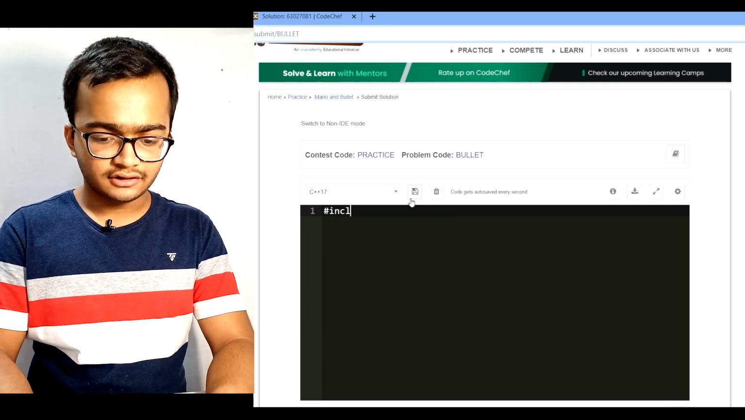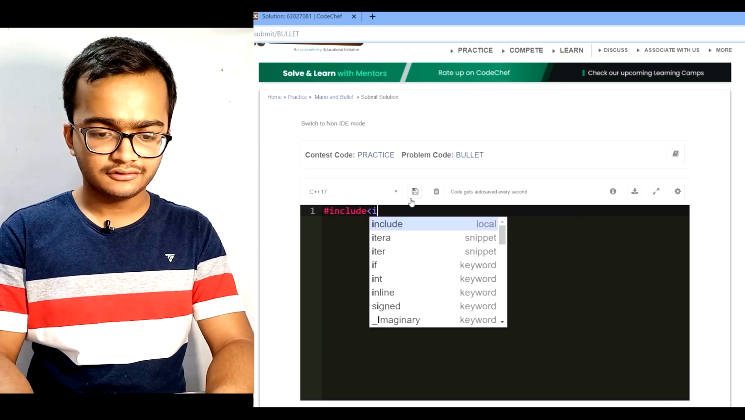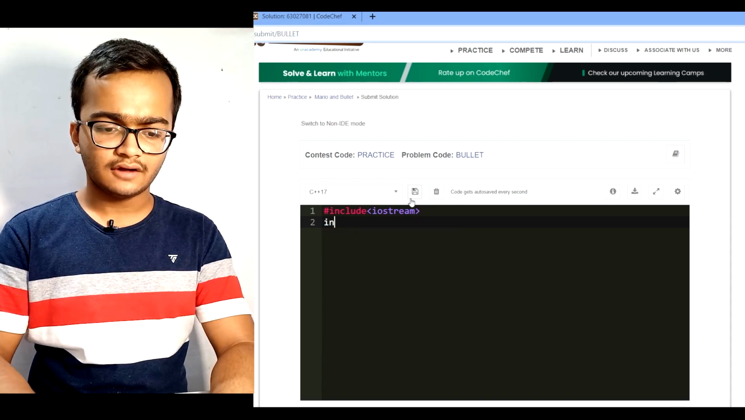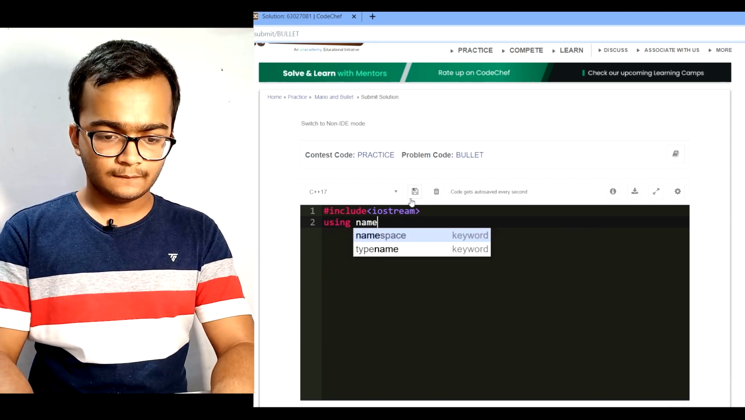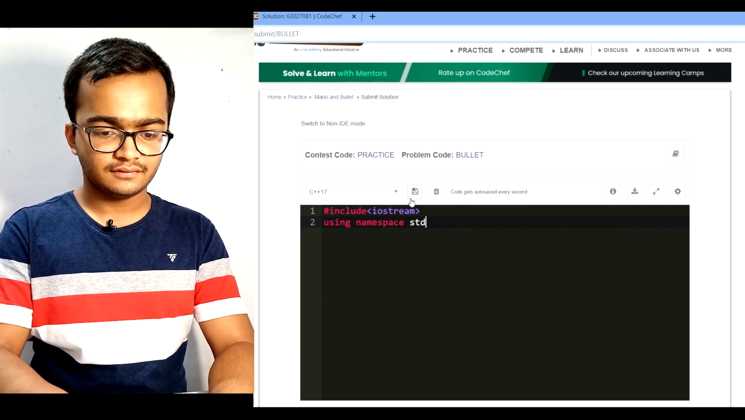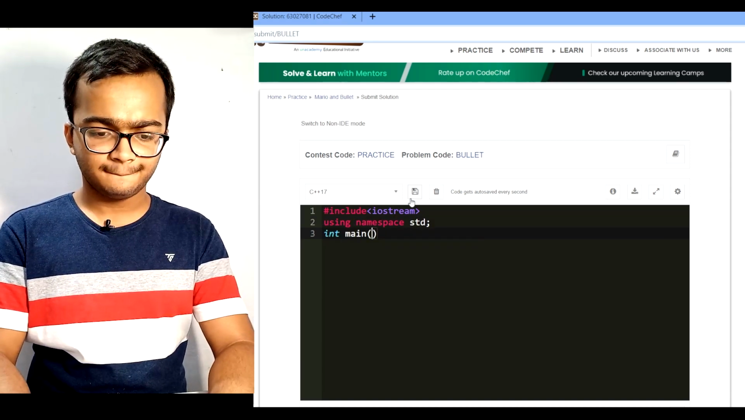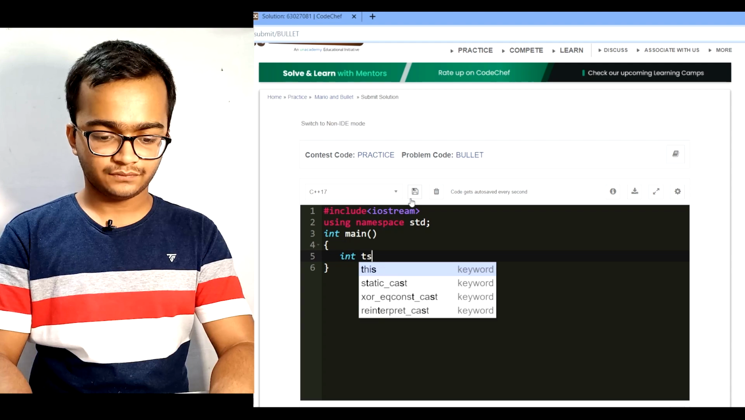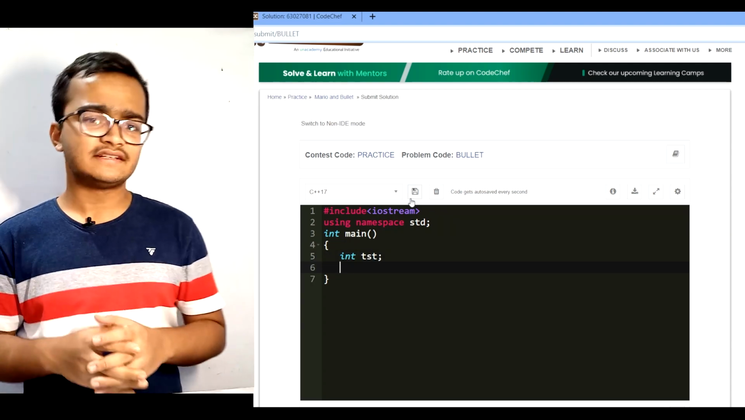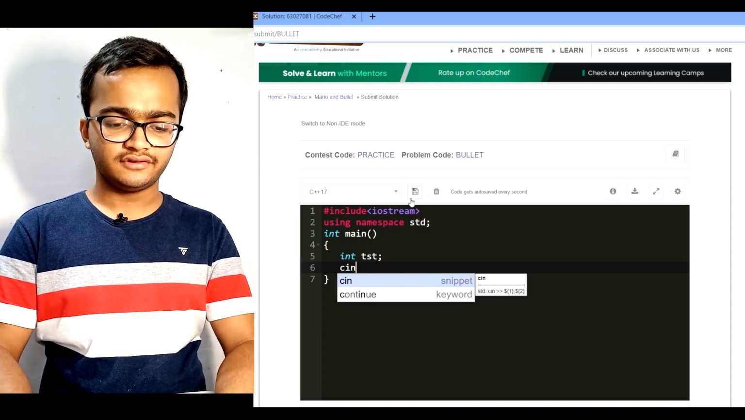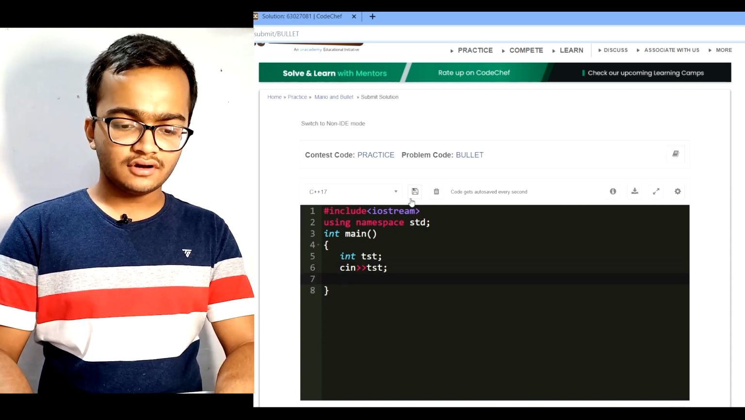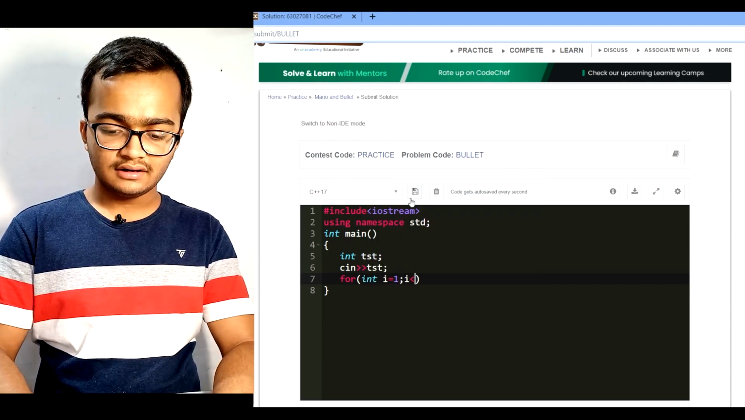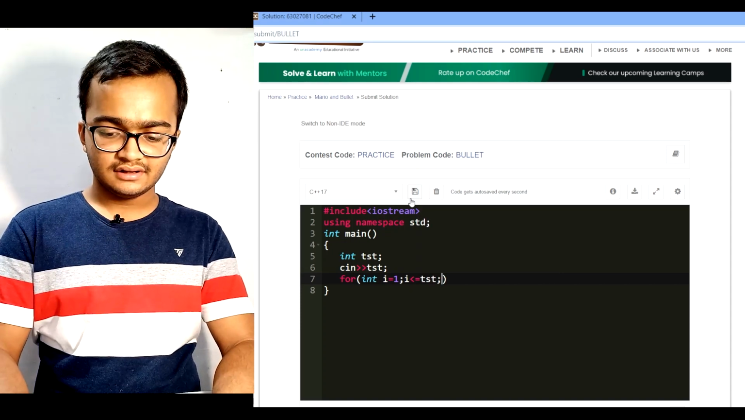So first I will write #include <iostream> for input output. Okay, next I will write int main. After that I will write using namespace std, that is a standard namespace. Okay, after that the int main, and then we will first initialize the test cases, tst. Then we will accept the number of test cases we want to carry out from the user. So for that we will run a for loop for running the number of test cases. So it will be for int i equal to 1, i less than or equal to tst, i plus plus.